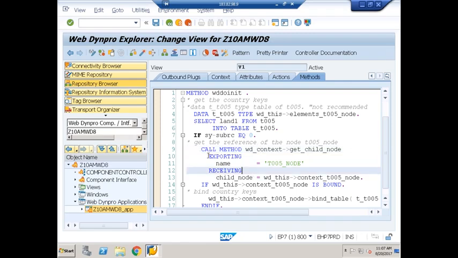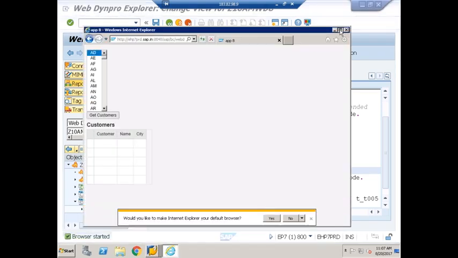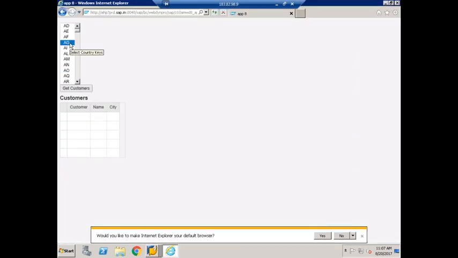Okay. Now, if you see this requirement here, just observe. I got the country keys. I'll select AG. I'll hold the control key. I'm unable to select multiple country keys.